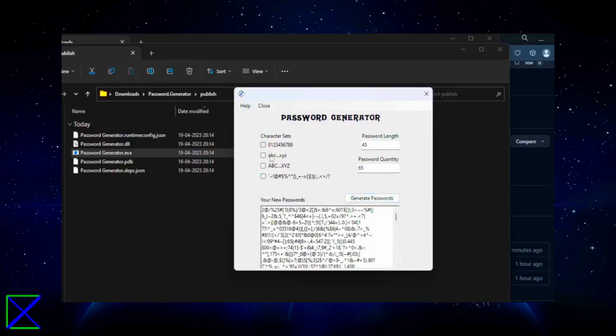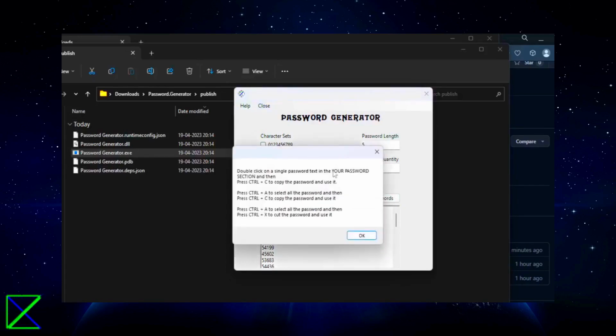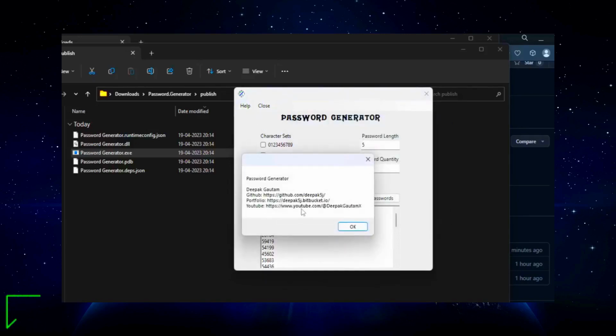Very simple. Upgrade password. This is the help section, this is the about section, GitHub URL, YouTube URL.